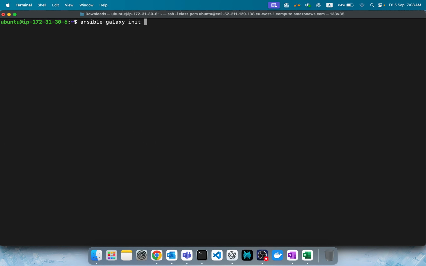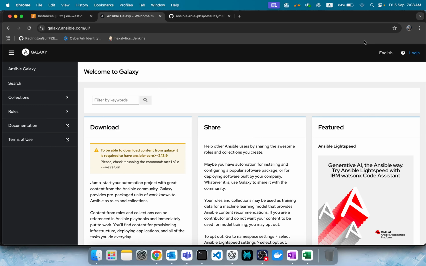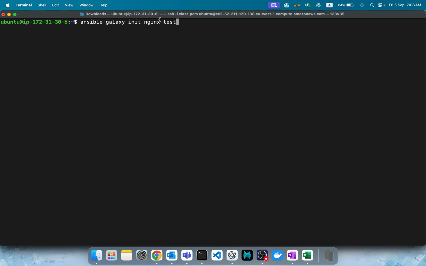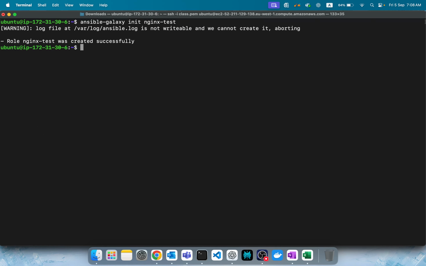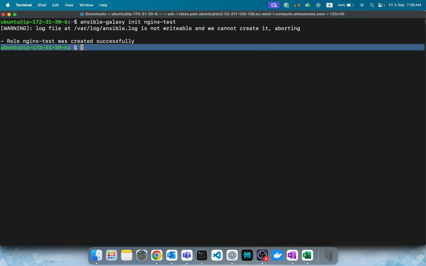Give any name, maybe nginx something, nginx-test. In case you want to push your role to Ansible Galaxy, you just create an account and push it, same thing as GitHub. But always make sure the name is unique, because nginx-test may already exist. You give your own unique name for the role if you want to push it. If you don't want it, ignore it, that's fine. But ansible-galaxy init nginx-test will create a role. It says role created successfully.